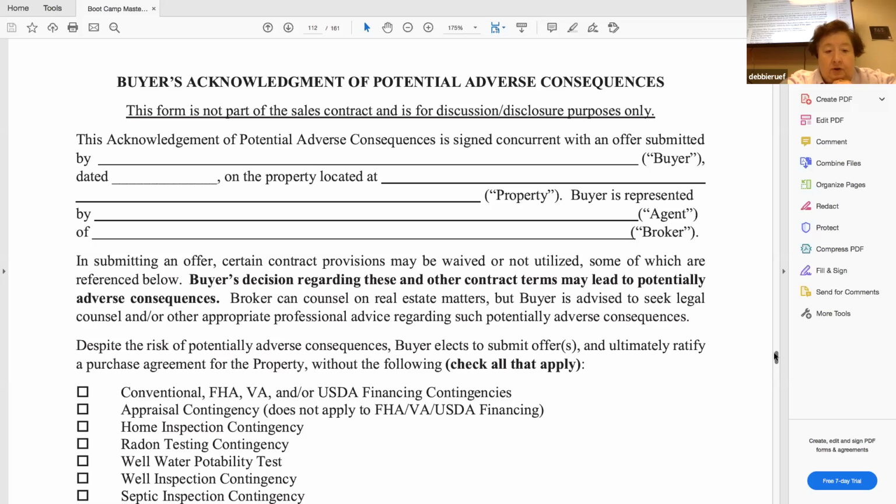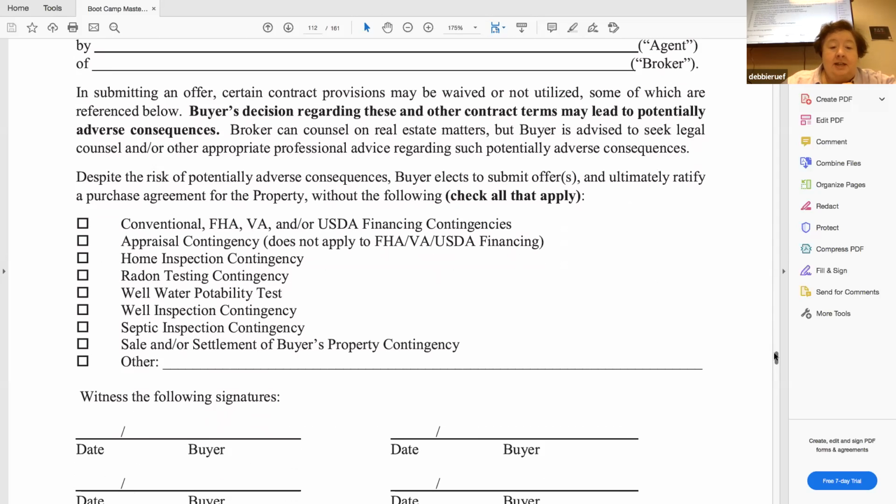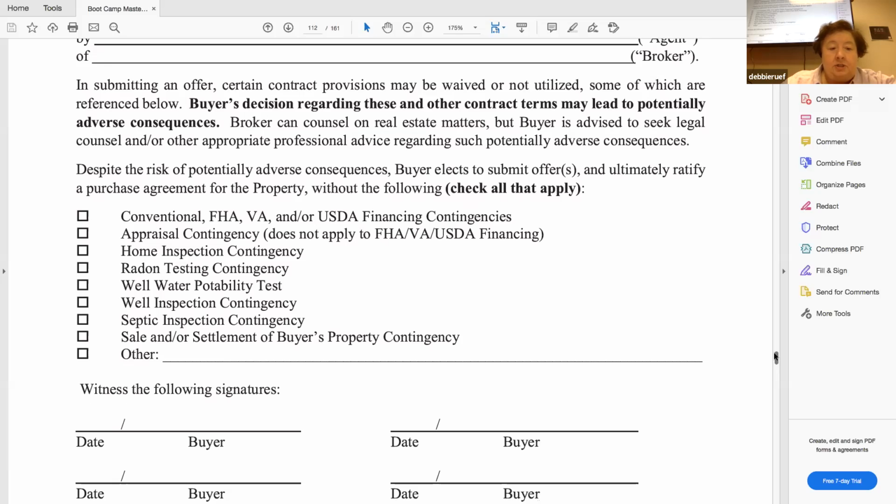In submitting an offer, certain contract provisions may be waived or not utilized, some of which are referenced below. Buyer's decision regarding these and other contract terms may lead to potential adverse consequences. Broker can counsel on real estate matters, but buyer is advised to seek legal counsel and or other appropriate professionals' advice regarding such potentially adverse consequences. Despite the risk of the potentially adverse consequences, buyer elects to submit an offer and ultimately ratify a purchase agreement for the property without the following.